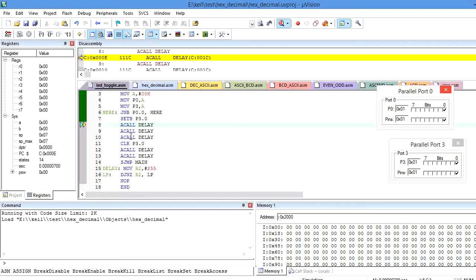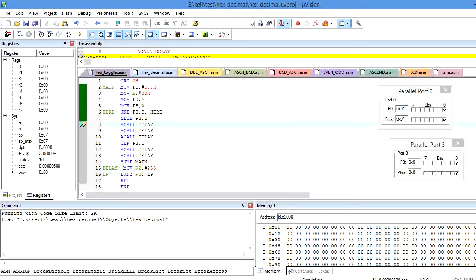After that I am going to call the delay function in order to keep my LED on. So it is going to switch from the main function to the delay function, ACALL delay. In this delay function I am copying MOV R2, #255. This is some value I am going to assign. I need to keep decrementing the R2 value so that the delay function executes here. How do I come out of this delay function? By using the step out function.